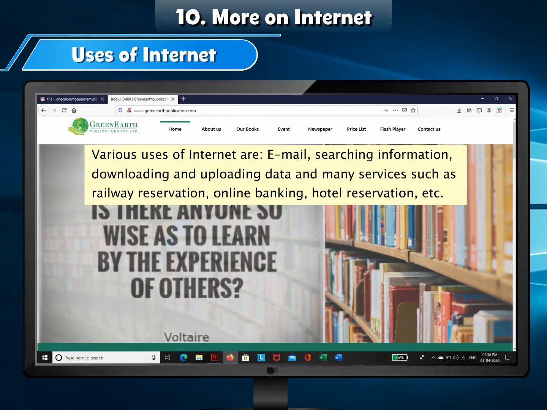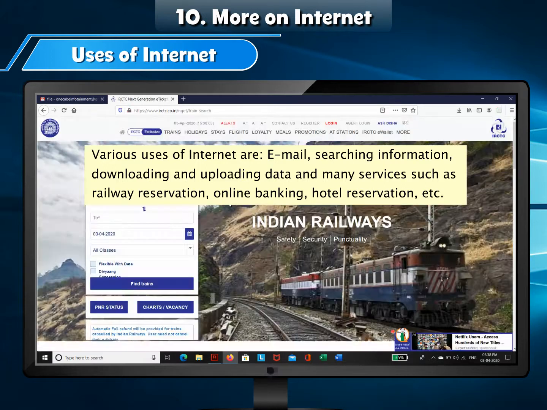Various uses of Internet are email, searching information, downloading and uploading data, and many services such as railway reservation, online banking, hotel reservation, etc.